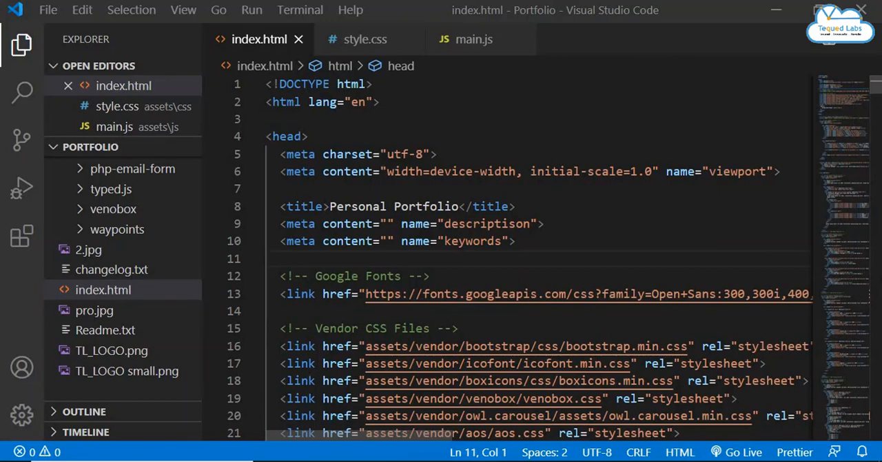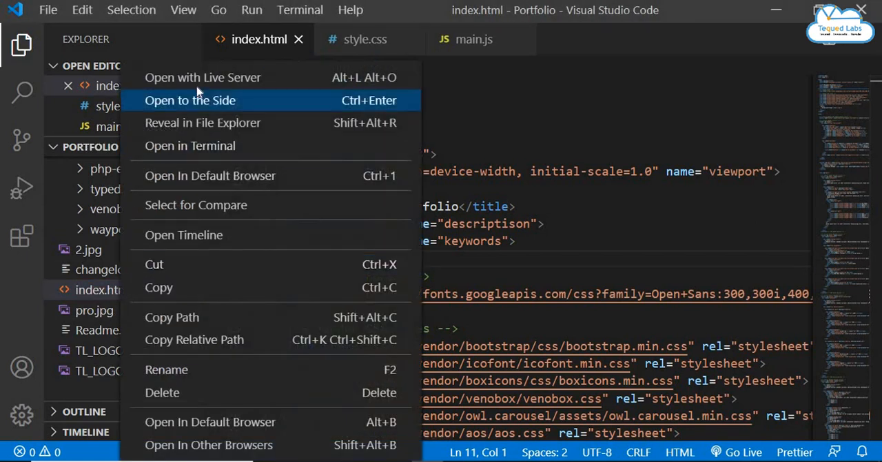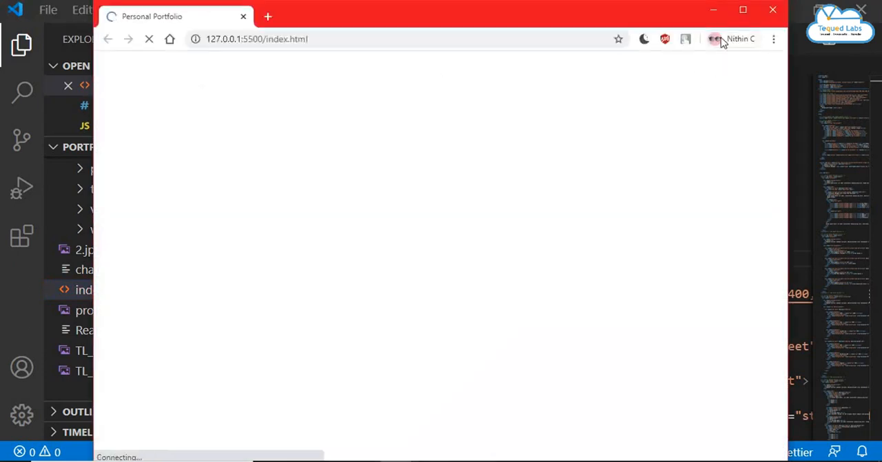In this session we are going to see a project, right? I'm going to tell you how this project has been created, and I'm going to show you how exactly we can do that, right? Before that, let us see the output of the project. So open with live server, you can see the output.